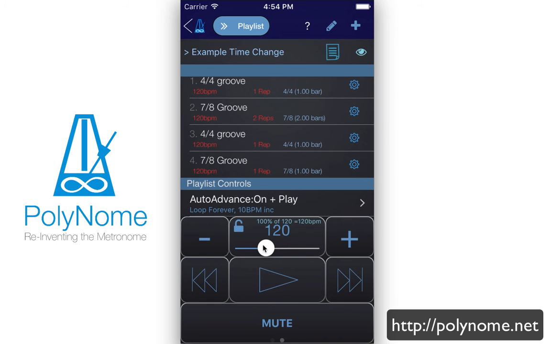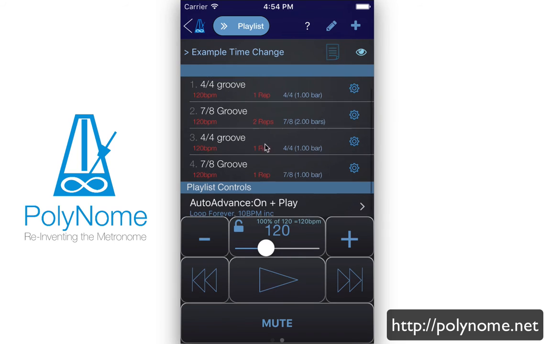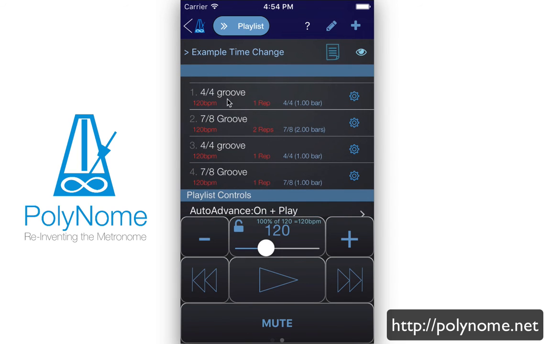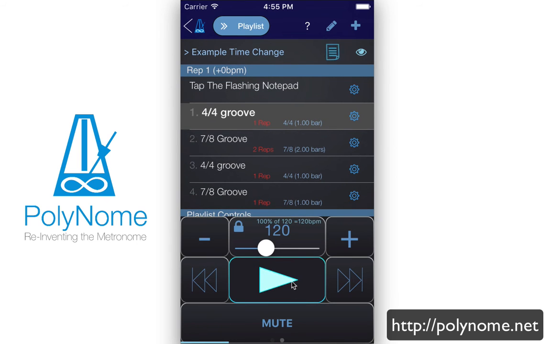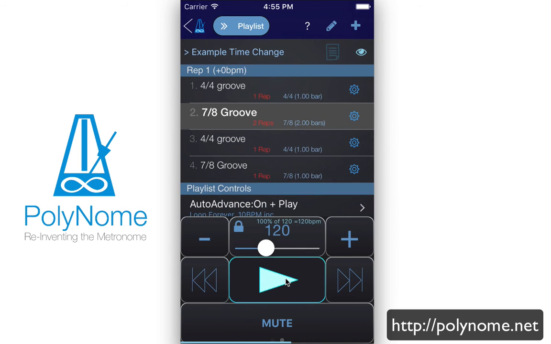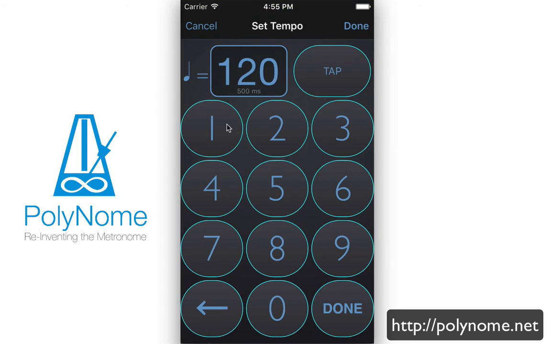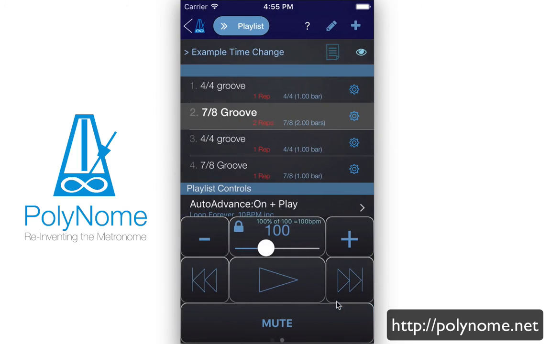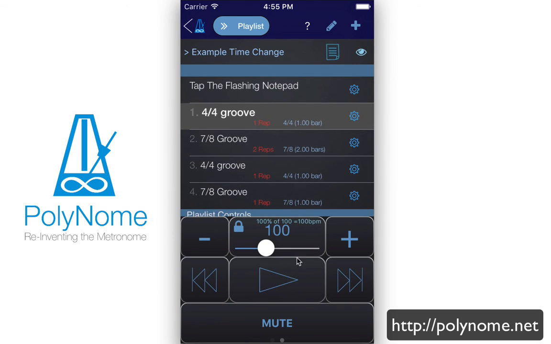We also have this percentage slider. So everything in this playlist currently has its own tempo. But if we click the tempo lock button, you'll see those tempos disappear, and now everything will play at the tempo that is highlighted here. So we could change the tempo of the pattern by tapping in here, choosing 100, and that will change it for all of the presets.